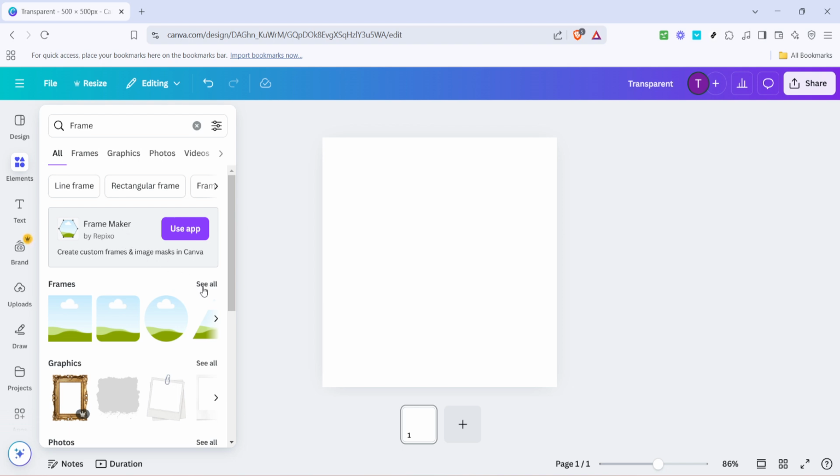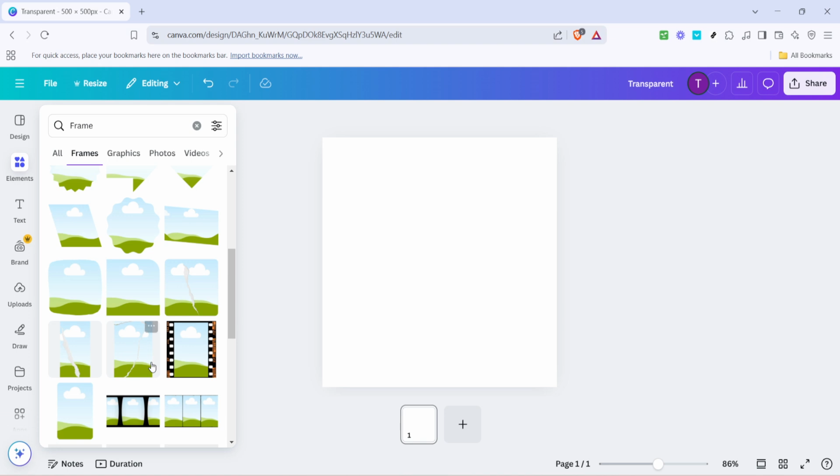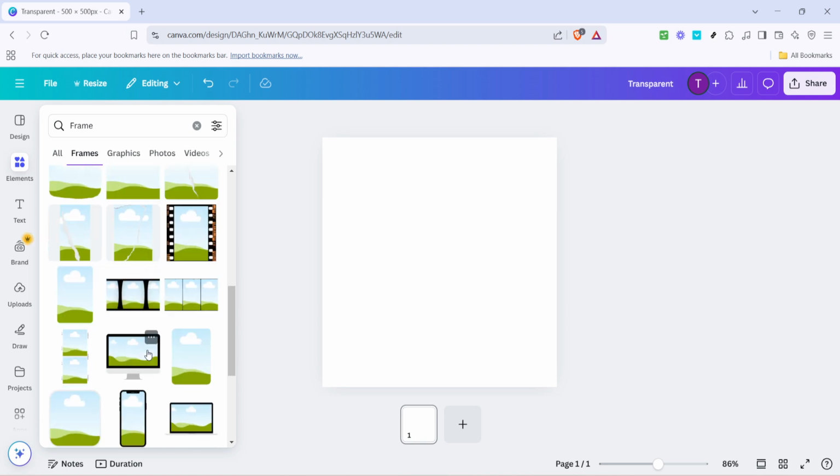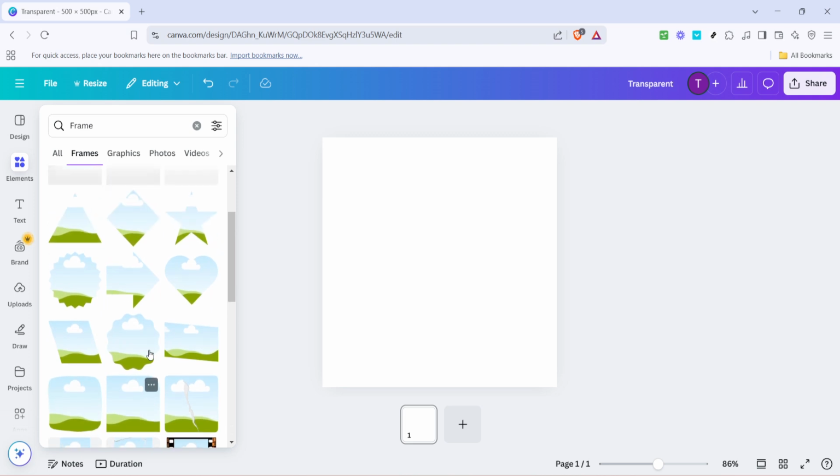This will open up an extended list of frame options. Take your time scrolling through. You'll find an abundance of shapes and sizes, from circular frames to those inspired by Polaroids. Choose the one that best fits your creative vision by simply clicking on it.